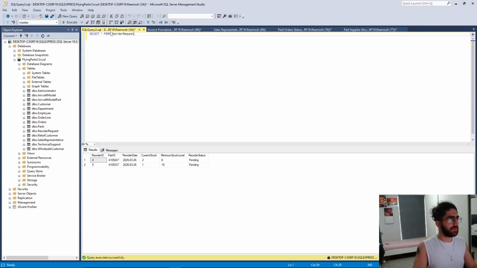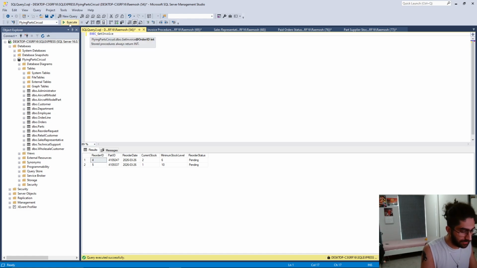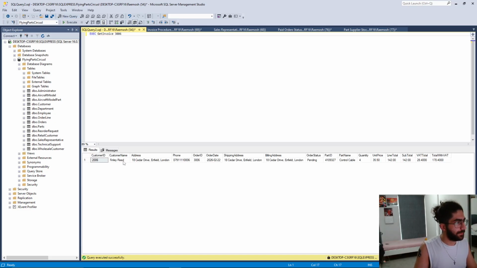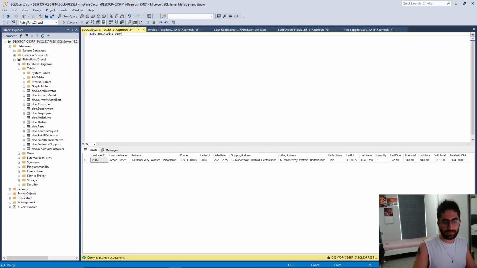So let's just go to a blank one again, and let's run the procedure. Execute get invoice, and let's see invoice 3006, and apologies. There we go. So order 3006, the customer ID is 206, and this is the order. And we can double check with 7 as well. 7 shows up too. Perfect.